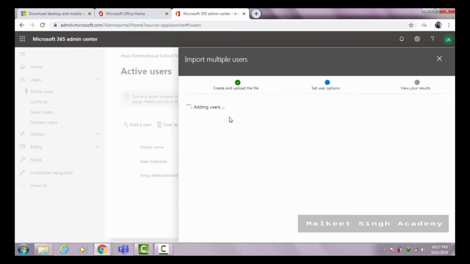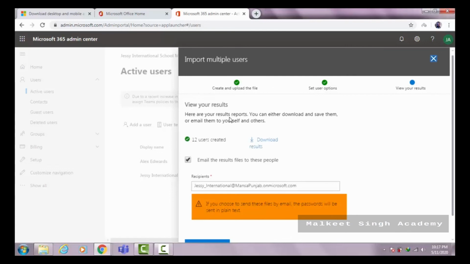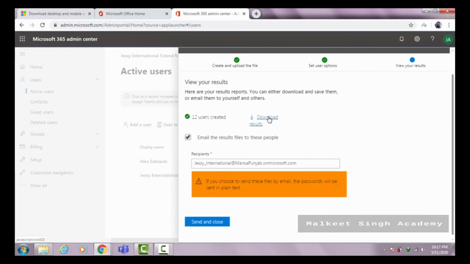This method is very easy, and at the start it is time consuming to create the CSV file, but in the long run it is very good. For example, if you want to add 1,000 users, create a CSV file instead of adding them one by one. After that, do not close it, and you have to download the results, because downloading this file will provide you the passwords and IDs. So click on download results, and then send and close. Click on this button, send and close.